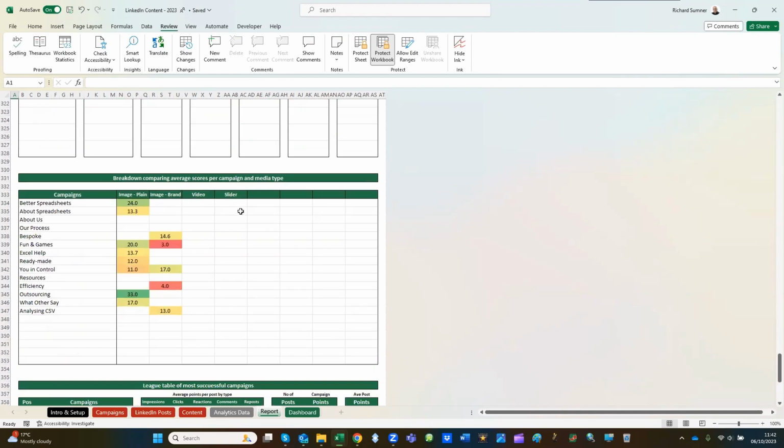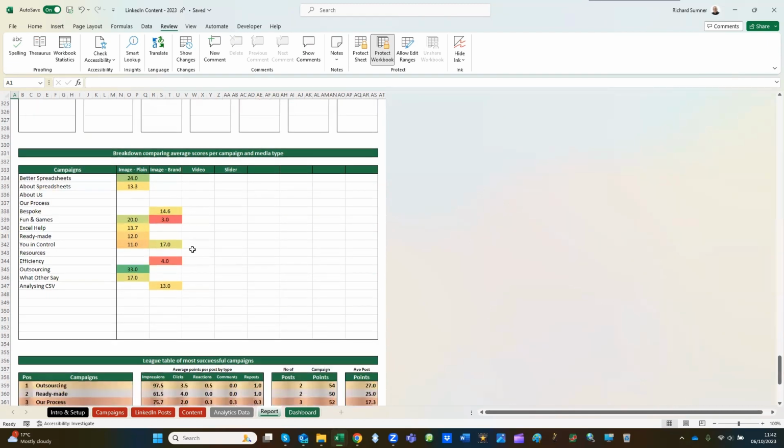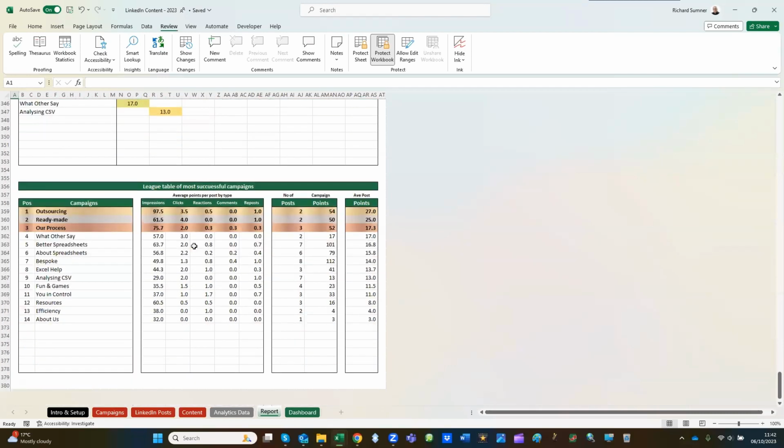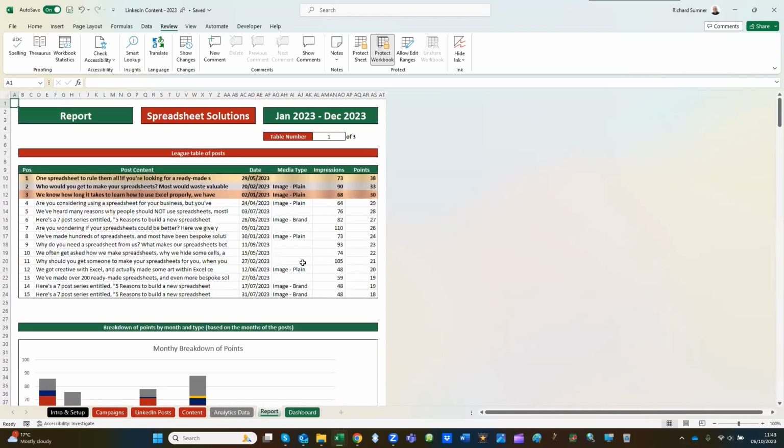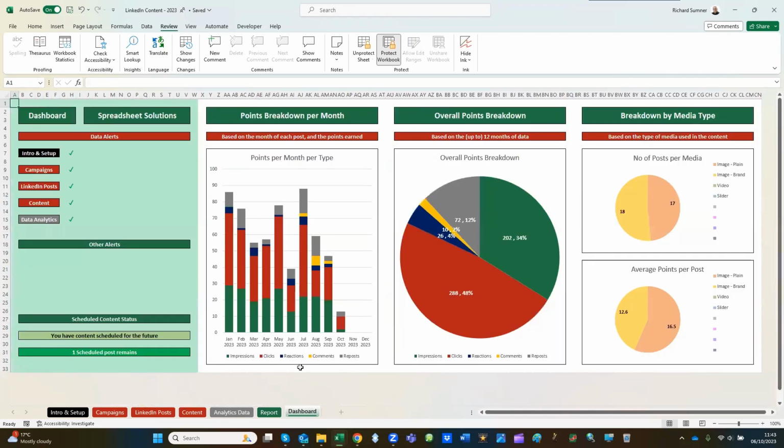And here you've got a kind of heat map. Once they're all filled in, you'll see a breakdown between campaigns and the images and the content that you're using. And here you've got a league table of the most successful campaigns. So quite a comprehensive report. You can have a look through that in more detail yourself and see how it all works once you've got some figures in. The last tab is the dashboard tab.